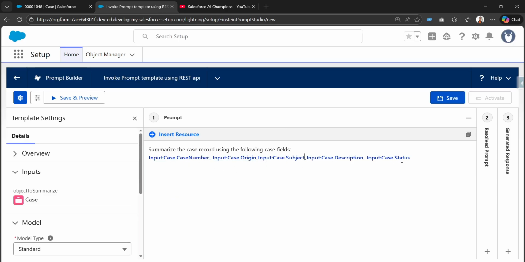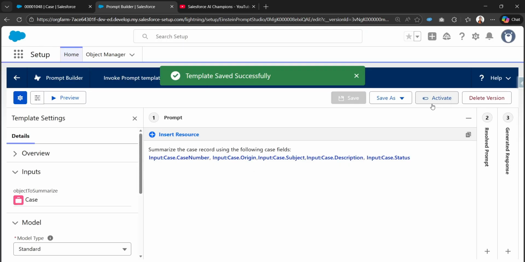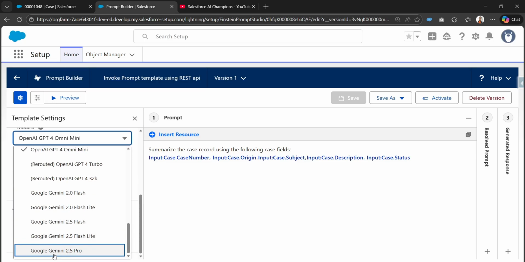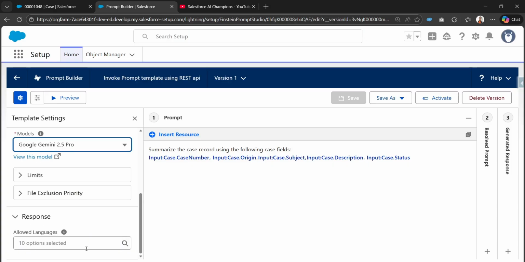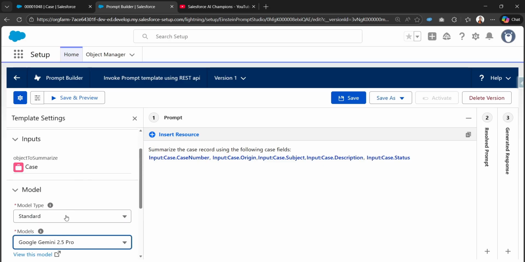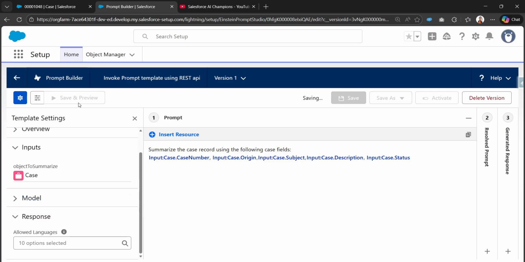And after providing this simple prompt, I can click on save, and we can select our model. Let me select the model as Google Gemini 2.5 Pro. And after selecting the model, we can click on this save and preview.